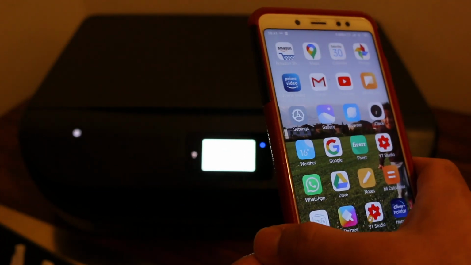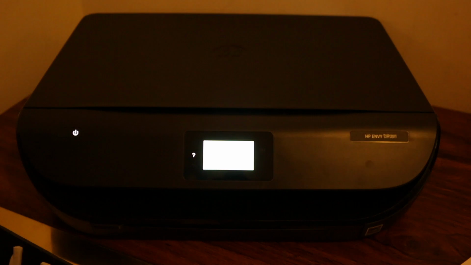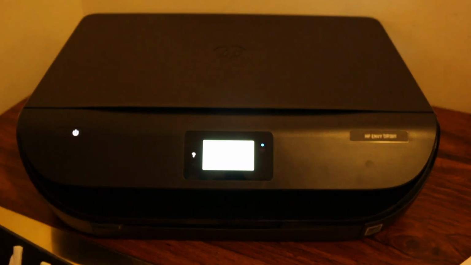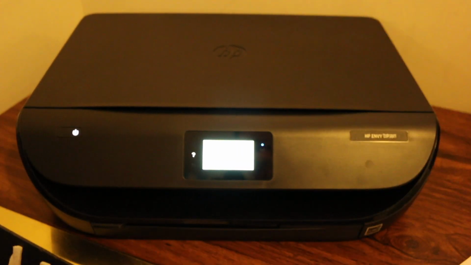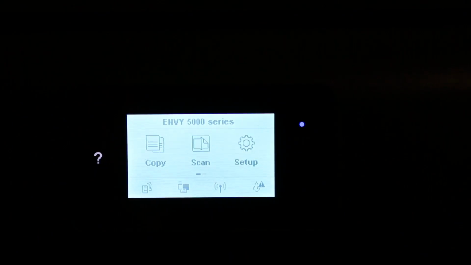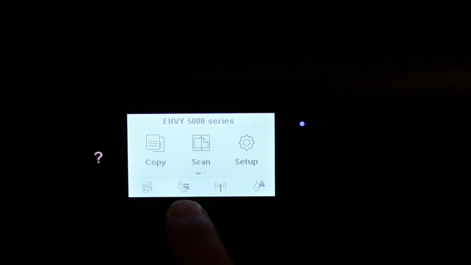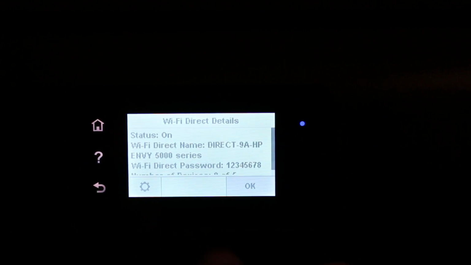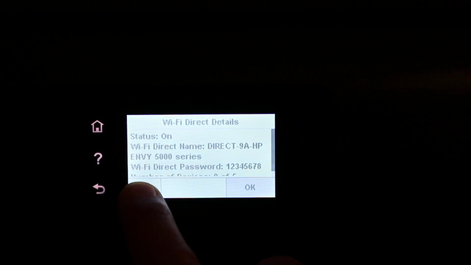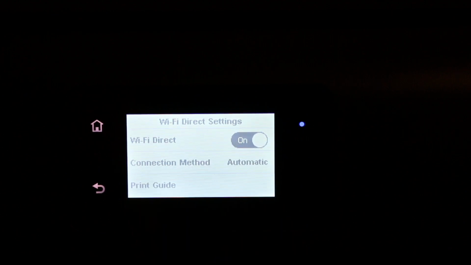Once we download the app, now make sure the Wi-Fi light of the printer is on. So for that we can go on the display screen, and here in the display screen you can see this is the WiFi Direct icon, which is the second one. Click on that. Now check on the status, it says on. If it's not on, click on the setting option and make it on.